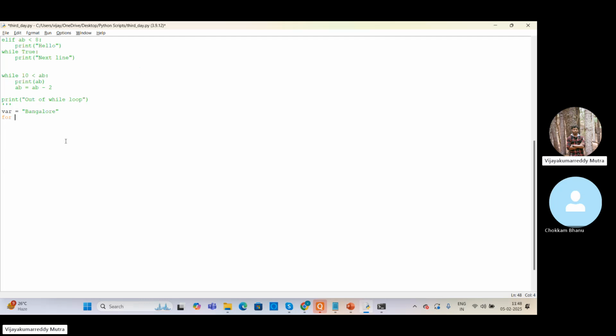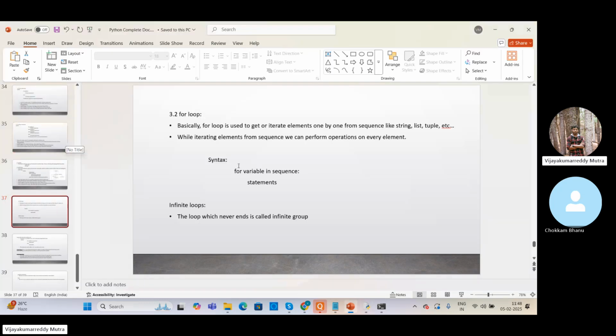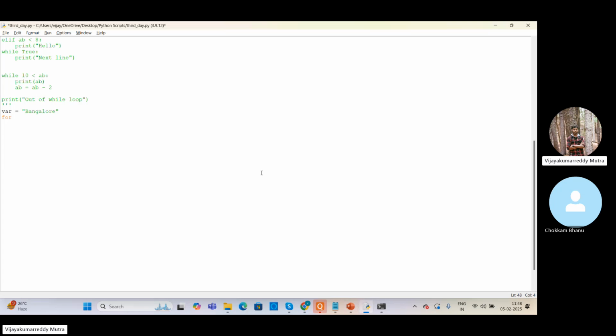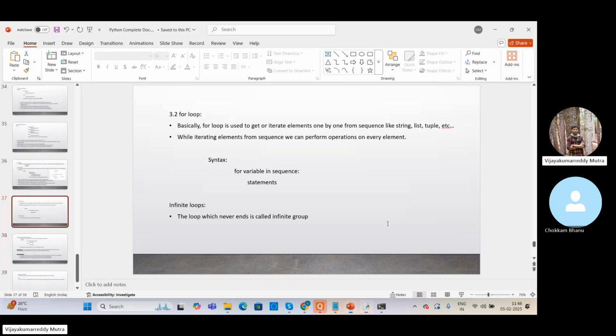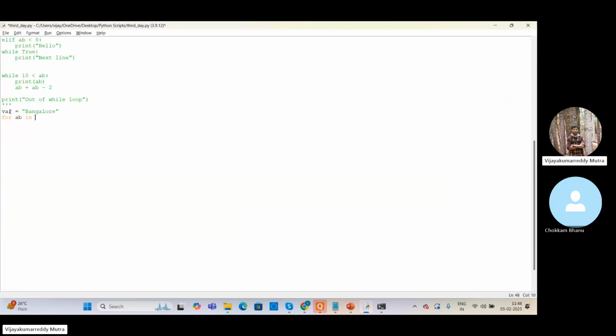For this, we have to use some variable, guys. See the syntax: for a variable, and the variable could be anything. We can take A or B or C, anything. Here I'll just take AB in. And what is the sequence here? Sequence means string, list, tuple, right? I'm just taking only a string now. So what is the string? Then use some statements. So print AB. So it will print, because I want to print Bangalore vertically, right? Like down.